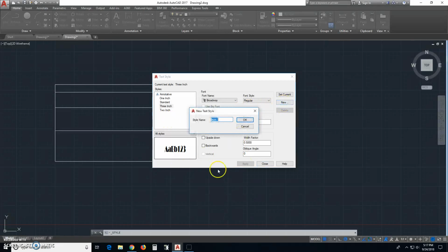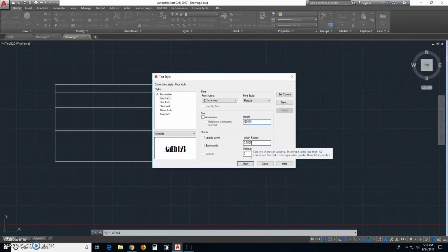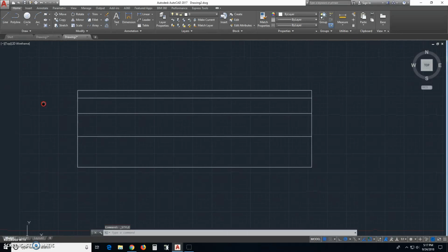And then we'll create a new one. 4 inch. This change to 4, and go ahead and leave it at 0.5. Actually, let's demonstrate the use of oblique angle. So here we'll give it an oblique angle of 11. That leans it over. It's similar to what italics does, but here you have control for the amount of angle you want it to have. Apply and close.